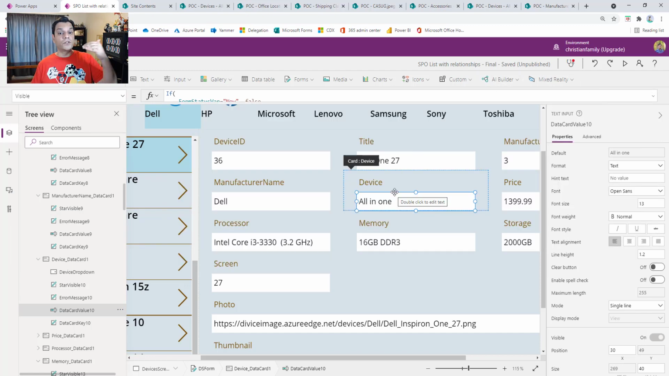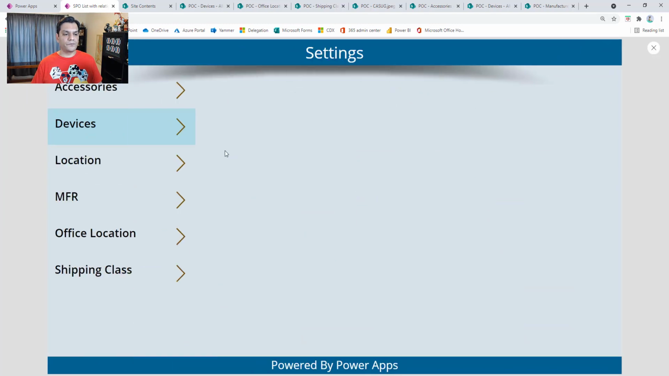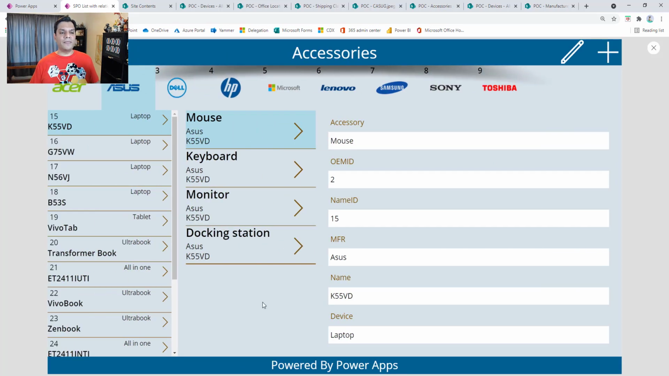And now let's focus on the last one, which is the accessories. So now I come back over here and we take a look at the accessories. I kept that last because there's one new gallery; all the other ones we've only had two galleries to work with. We've got a new gallery over here. The one on the top, you're familiar with. It's taking the OEMs or the manufacturers. Over here is all the devices.